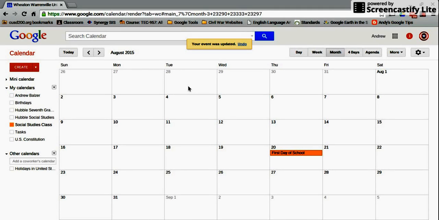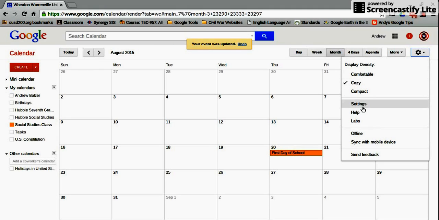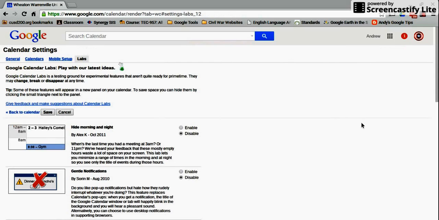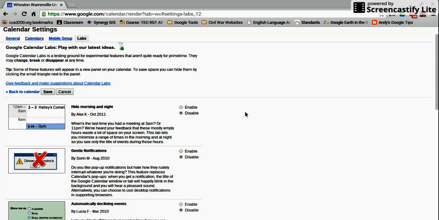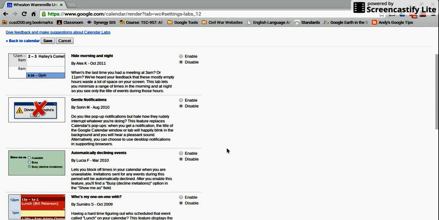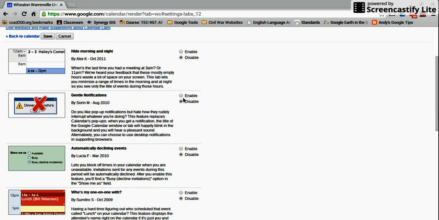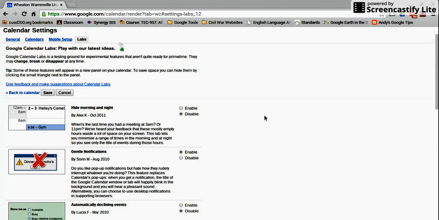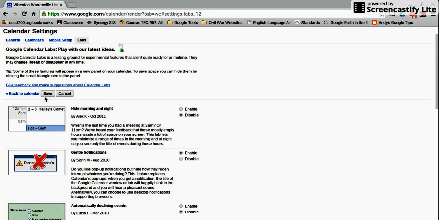Now, there's ways you can also get notifications for your events. The way to get notifications for your events is go to the right side of the screen, and you see where it says settings. Looks like a little gear there. You click on the settings, and you go down to labs. And in labs, you can experiment with the ways that you want to have the calendar notify you that things are going on. If you want a gentle daily notification, what I like is gentle notifications. And you click enable, and then you would click save.